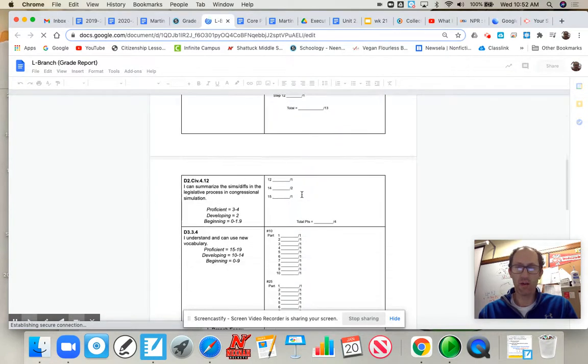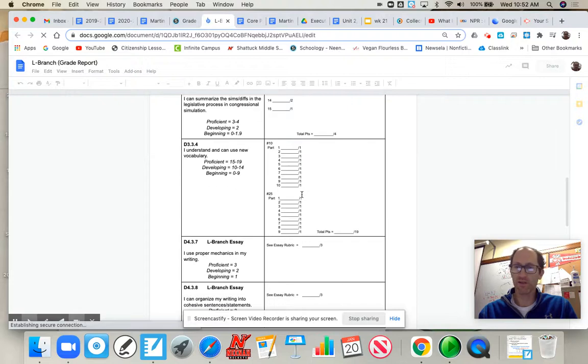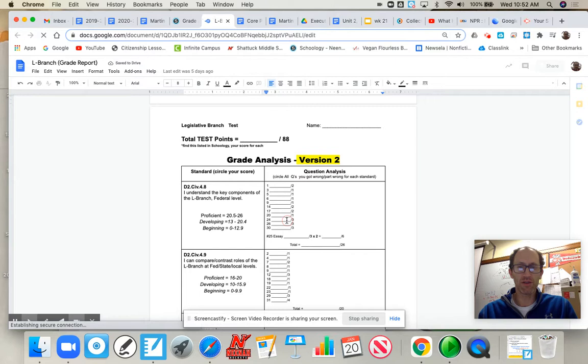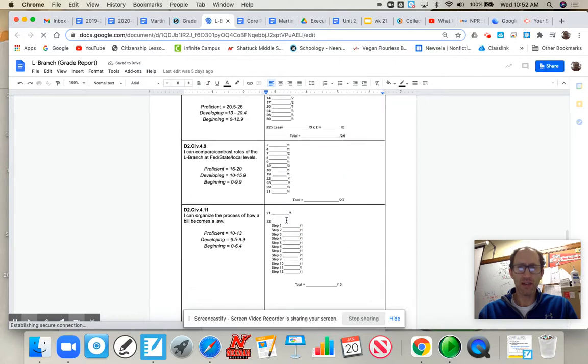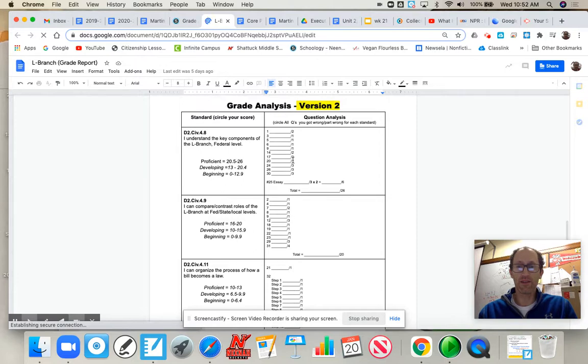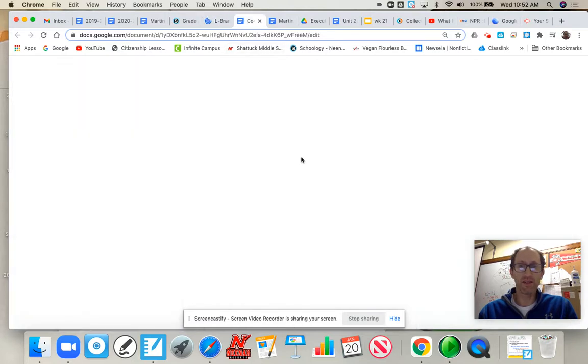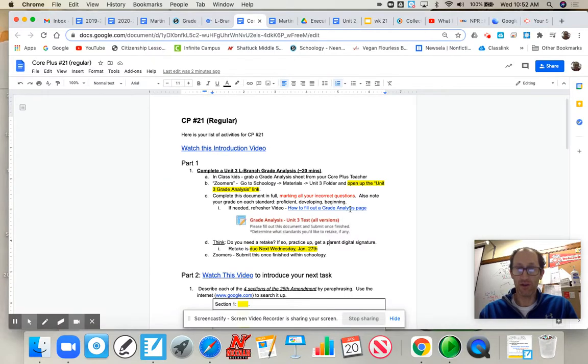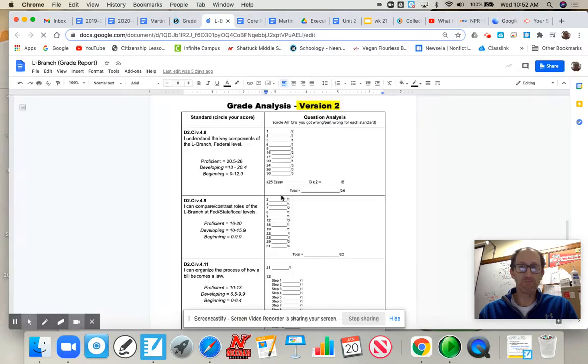Otherwise, you'll see quickly that it doesn't line up, because one version has a few more questions. So I just scroll down to version 2. And all I need to do is go through my test one question at a time. And there's a nice little nifty video if you need some refresher on how to fill out a grade analysis page. It's this blue link here, but it should be a piece of cake.